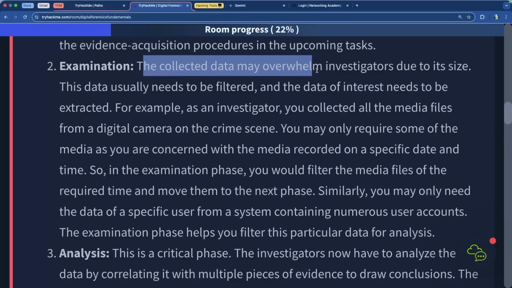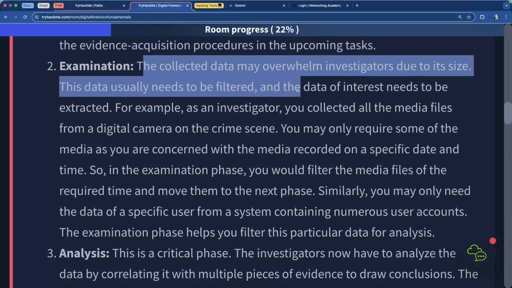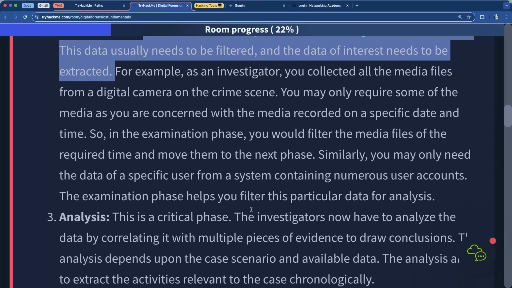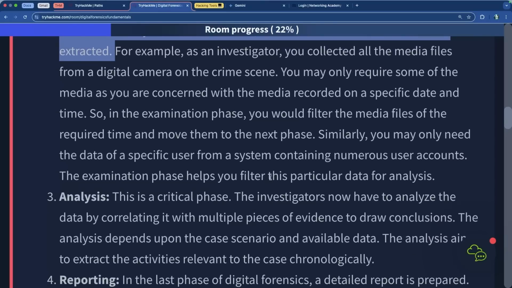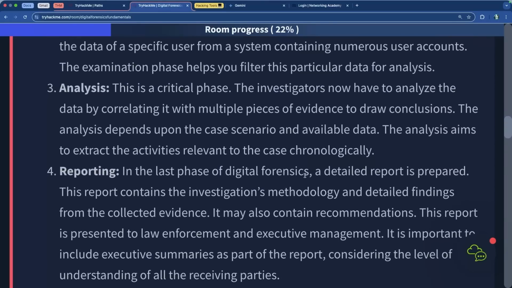The collected data may overwhelm investigators due to its size. This data usually needs to be filtered, and the data of interest needs to be extracted. For example, as an investigator, you collected all the media files from a digital camera on the crime scene. You may only require some of the media as you're concerned with the media recorded on a specific date and time. So in the examination phase, you would filter the media files of the required time and move them to the next phase. Similarly, you may only need the data of a specific user from a system containing numerous user accounts. The examination phase helps you filter this particular data for analysis.